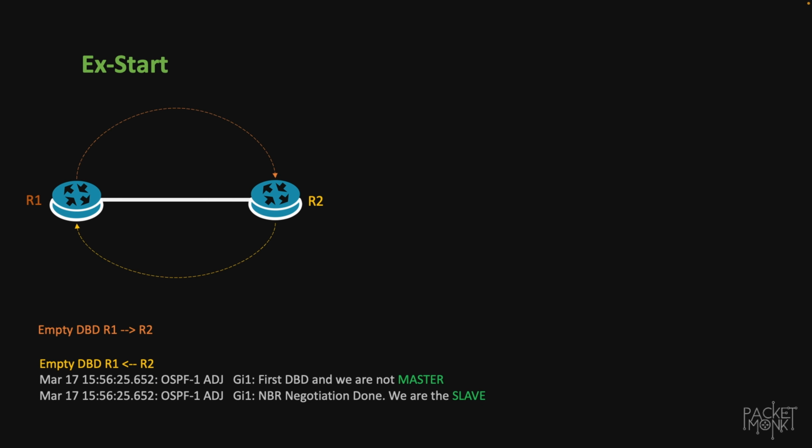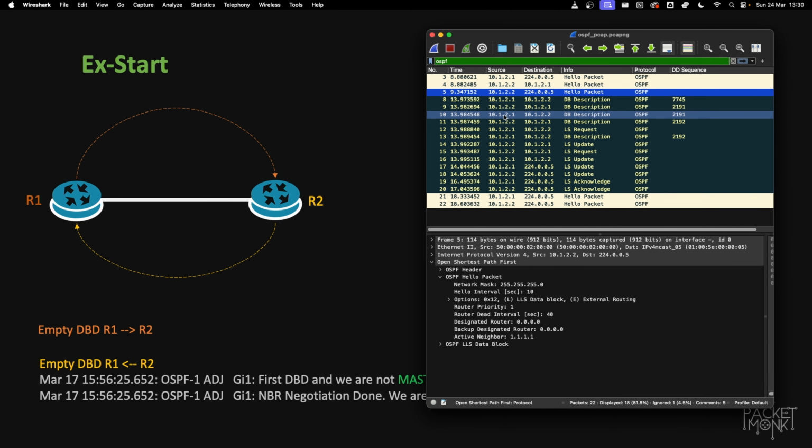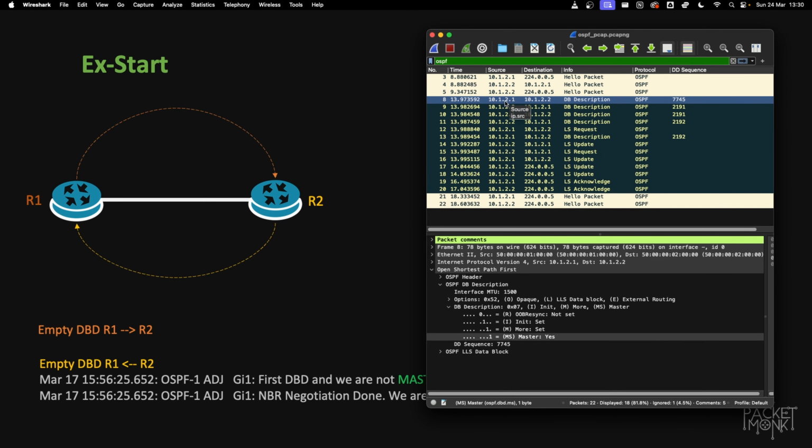If we look at the packet capture, we can see that R1 is sending an empty DBD to R2 and R2 is sending an empty DBD back to R1. So let's just look at the DBD. Inside the DBD, we can see that there is the MTU, there is a sequence number, and there are some of the flags which I mentioned in the DBD video. So here if you see, the first one is the I bit. The I bit is set to notify the neighbor that this is the first DBD.